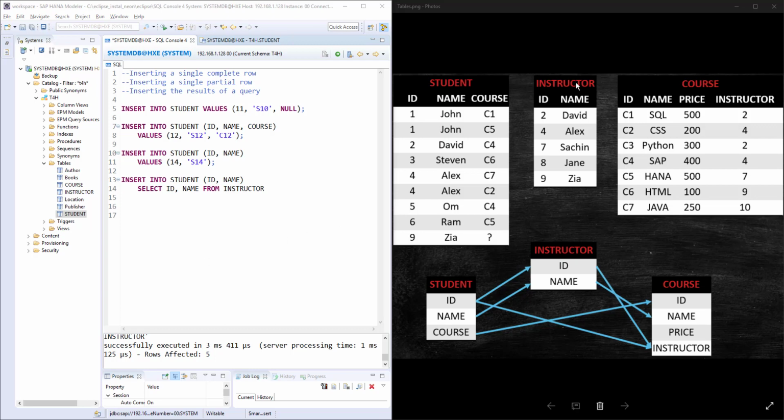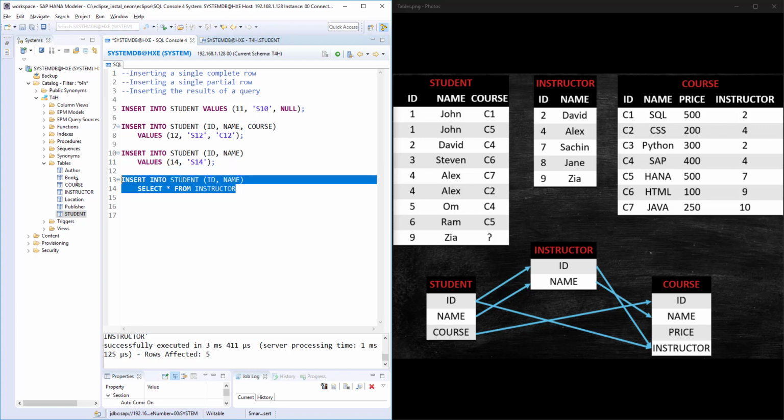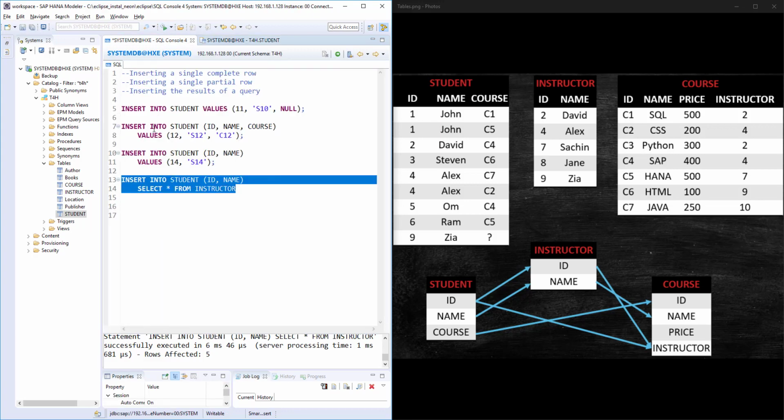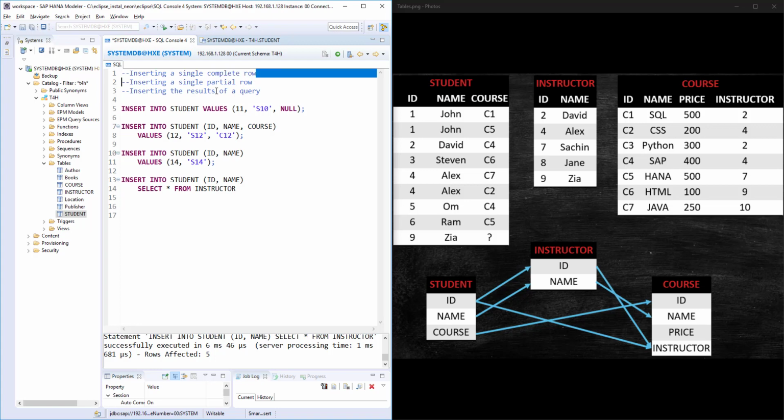And if you know very well that the instructor table has only ID and name, then instead of ID and name you can use star. I'll run it again and I got the result. Okay, the records are inserted again. So that's how you can insert data into a table in three ways: insert a single complete row, or a partial row, or the result of a select query into the other table. Here, this is the result of the select statement on the instructor table, and that result we inserted into the student table.